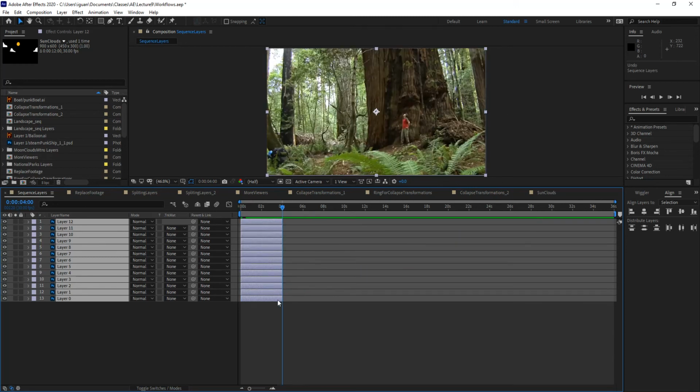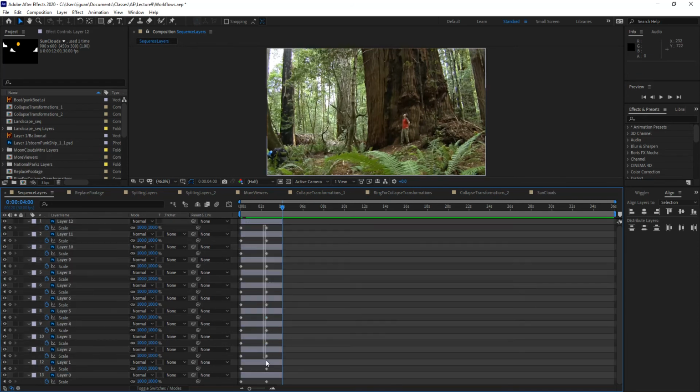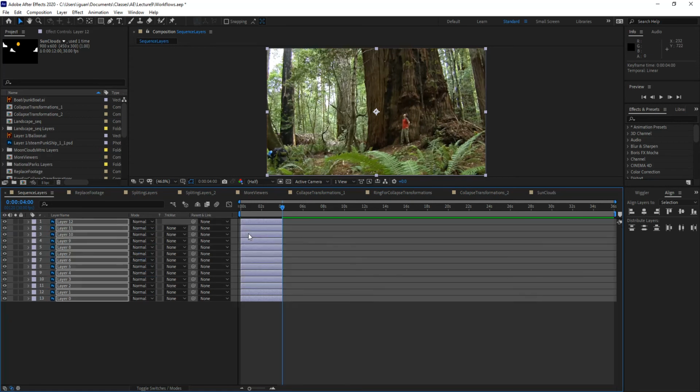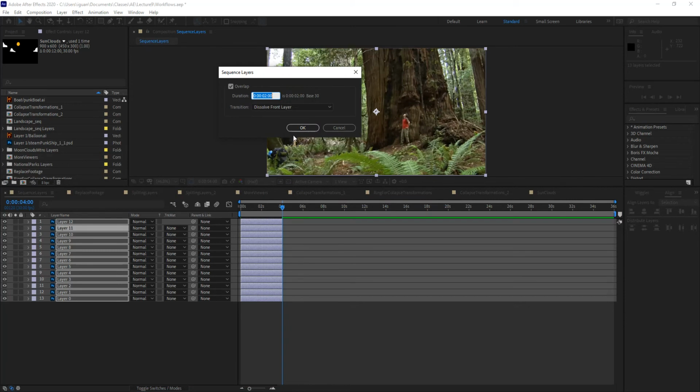Press the scale, S key on the keyboard, drag a selection across all of the keyframes at the end of all the layers, and then move only those to the time marker, pressing Shift so that it snaps. And now I want to go ahead and do the keyframe assistant, sequence layers, 2 seconds, boom.